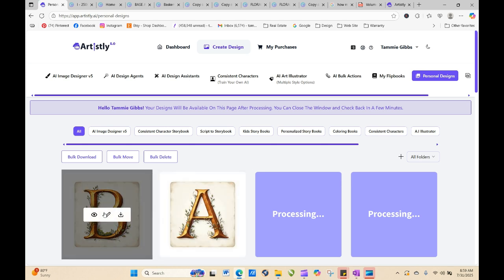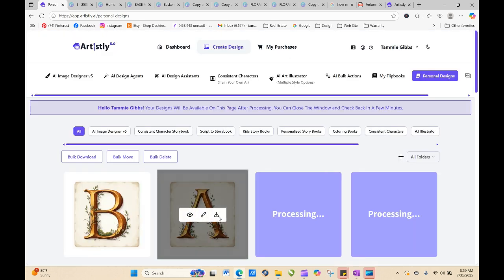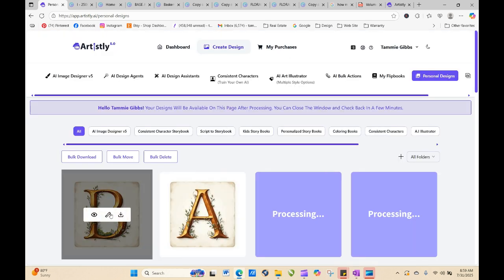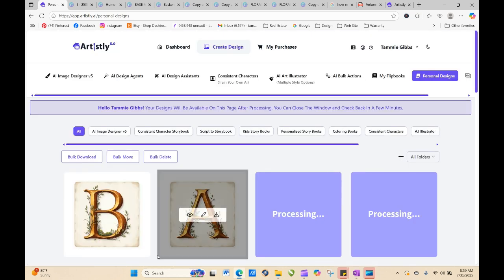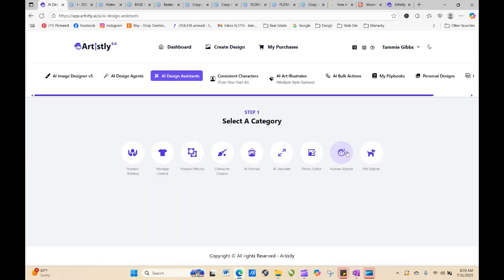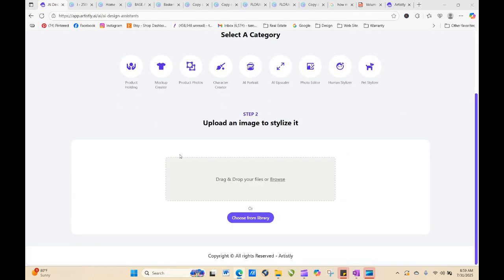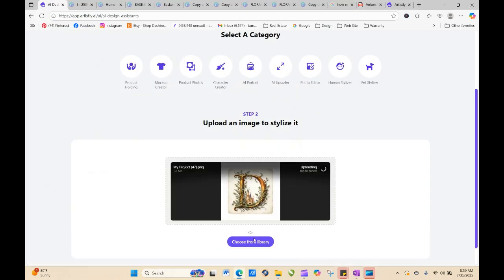Okay, so it actually gave us a very close resemblance to this one here. So I'm not even sure. We can test it and see if it'll give us a C. Like I said, happy accidents. We're not getting our castle, but that is actually a very pretty alphabet.